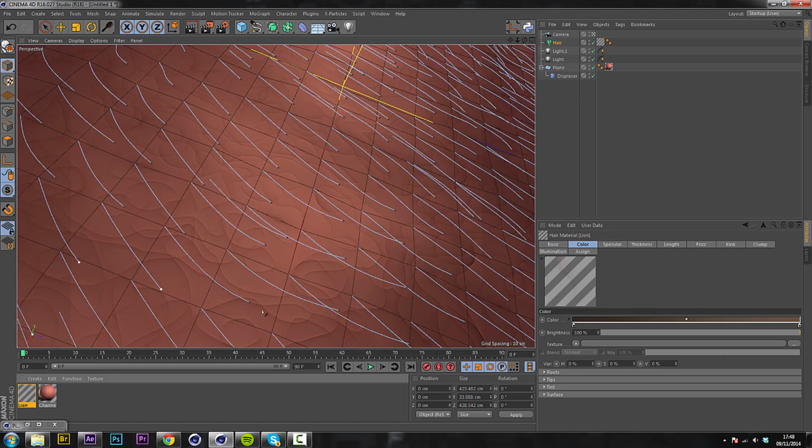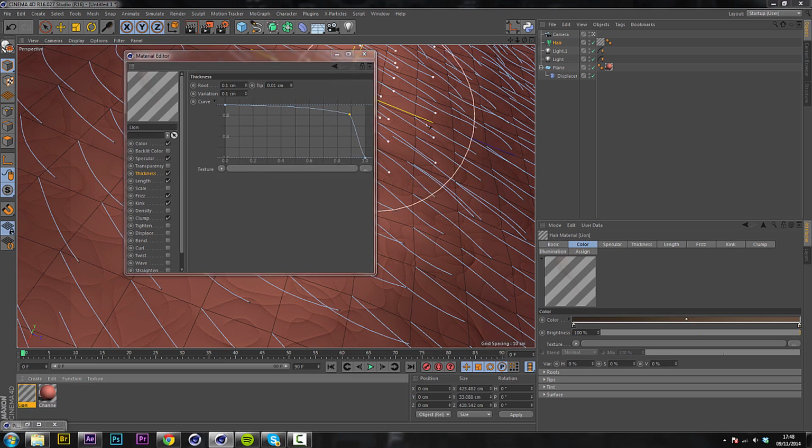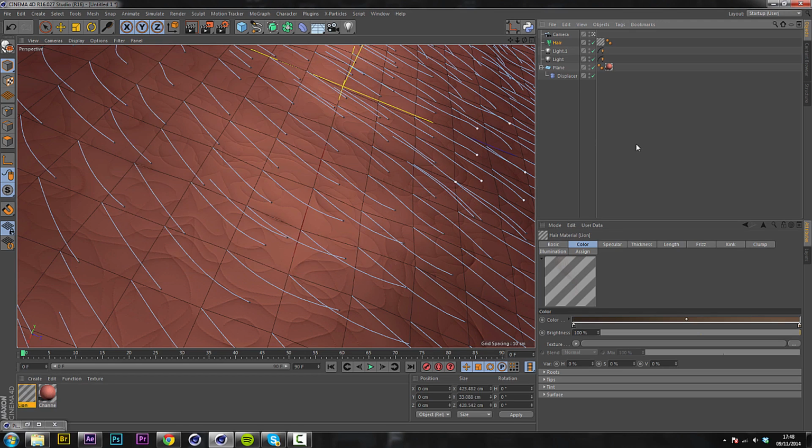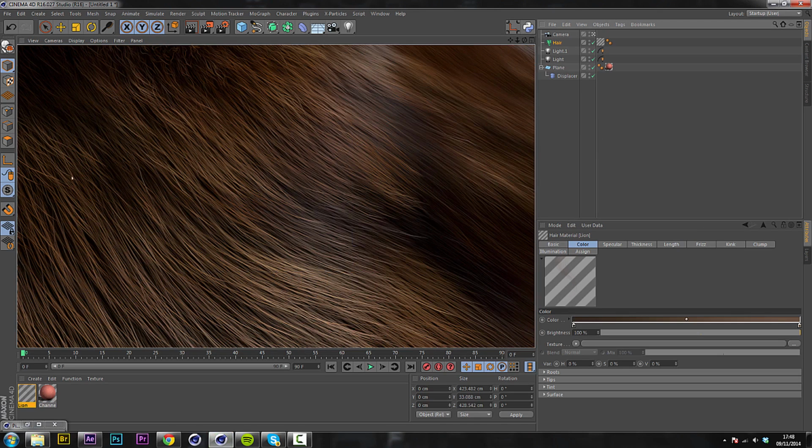And I'm going to play with the curves of the length so we can get that tip a bit thinner. So we'll go for something a bit like this, maybe a bit tighter near the end, and we'll do another render. And you can see we get these really nice results with not much work at all. So I'm happy with this for now.